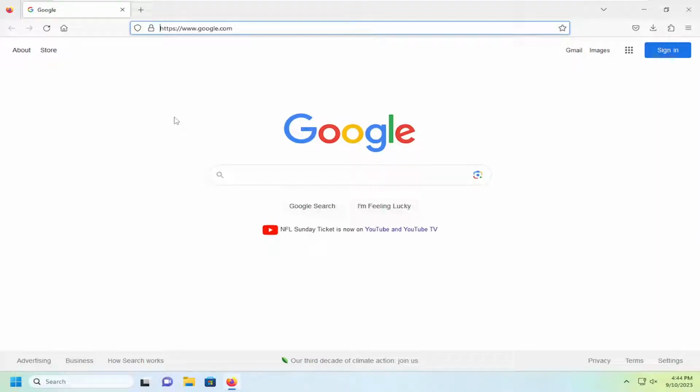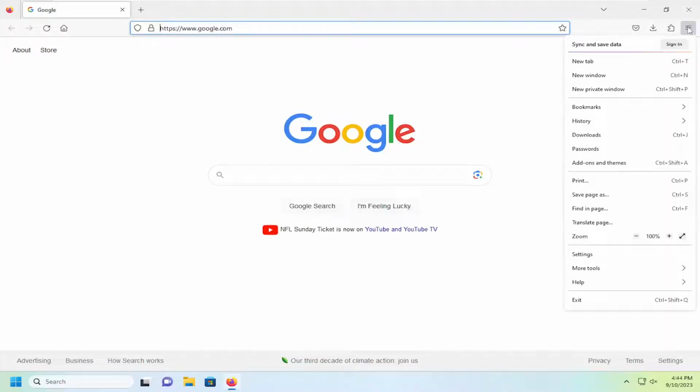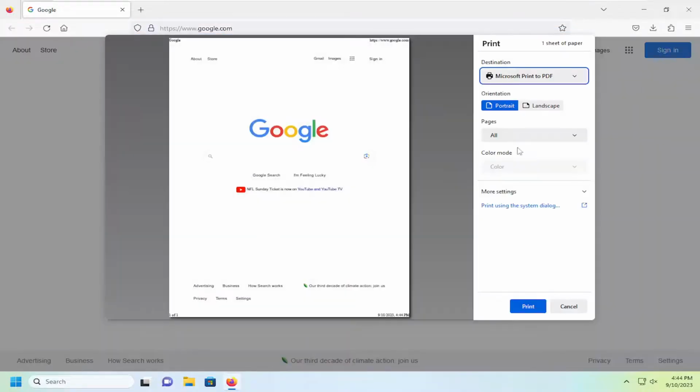So you can either tap the Control and P key combination on your keyboard at the same time, or you can select the application menu up at the top right. Go ahead and left-click on that if you choose to do the text cursor method, and go down and select Print. On the right side underneath Destination, you want to click inside the drop-down here and set it to Microsoft Print to PDF, and then select the Print button.